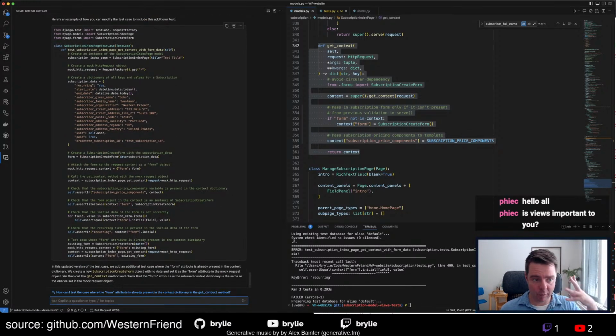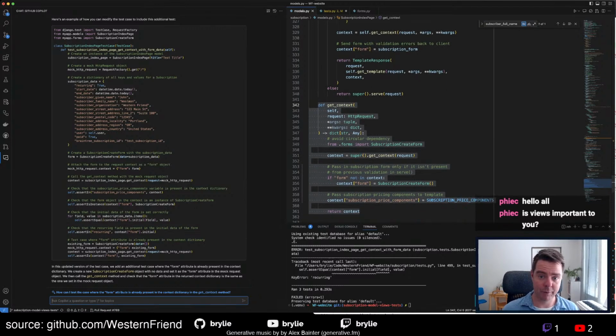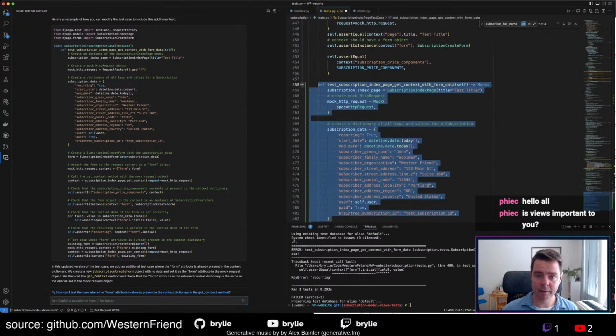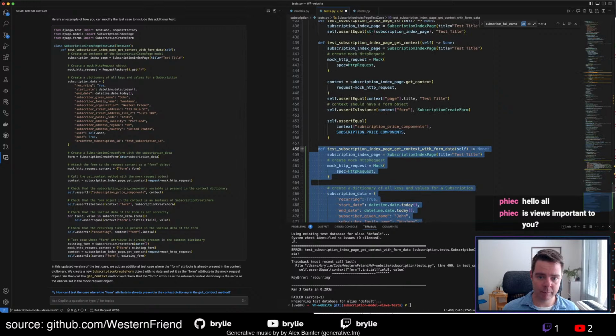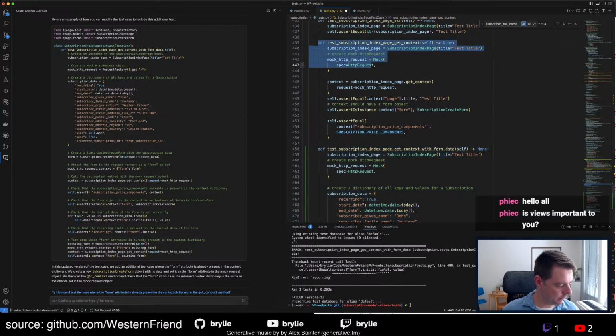Okay, so now we have just a fully fleshed out test. This is going way above simply helping me figure out whether to write the test, right? It's already showing me how to do it. This is why I think these are so important.